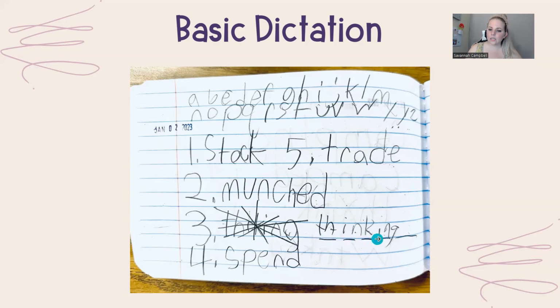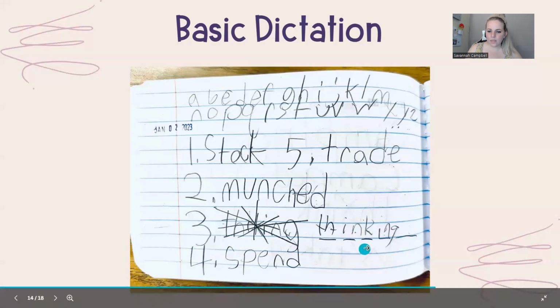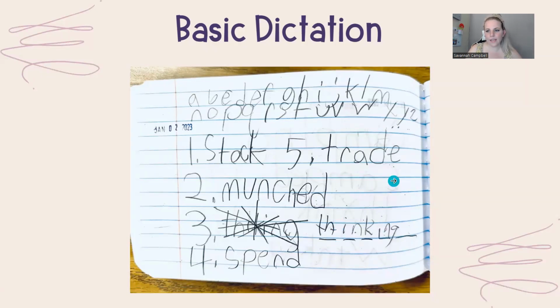E, n, k, ing. I think I kept NK together for her. And you're going to notice she kept ING together, but she got it this time. So that's a strategy that I'll use a lot of times. If a student is spelling a word wrong, I will have them tell me the sounds in the word. And as they're telling me the sounds, I will draw a little line to represent it. Okay. Oh, I kept ING together because it's a morpheme.